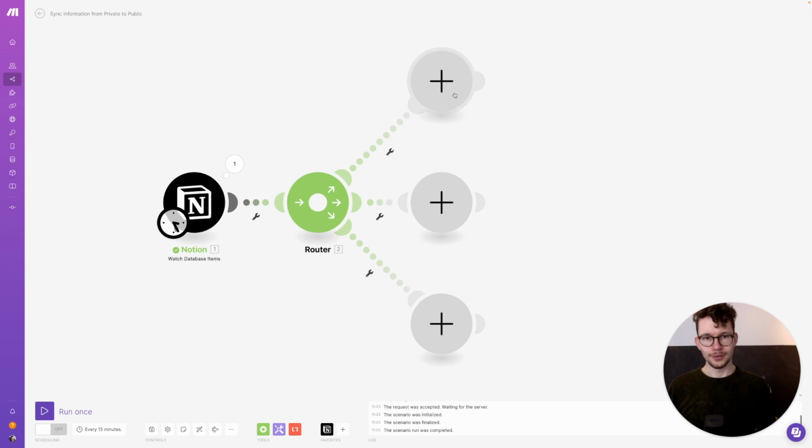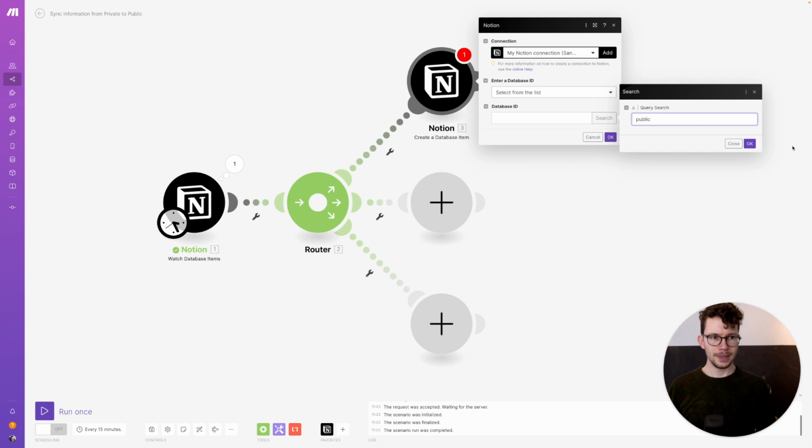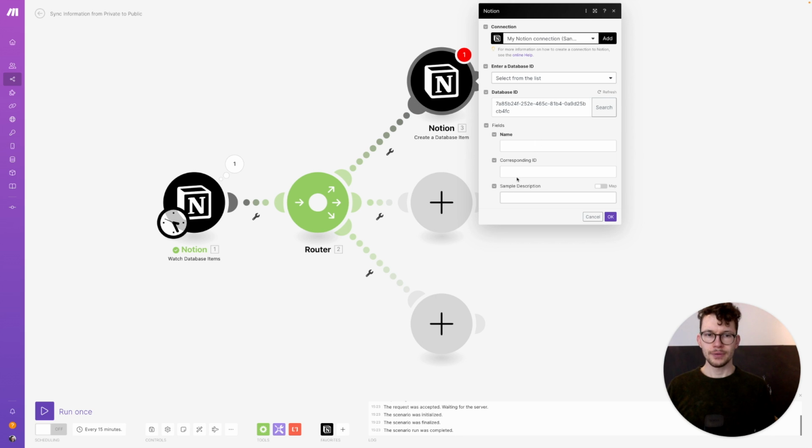So for that, all we need to do is say, okay, Notion, please create a database item in the public one or wherever you want to sync it to, right? So let's search for public, click OK, wait for a second, and then we have the public database. That should be it. And now we can map the information. So as you see here, we have now name, corresponding ID, and sample description.